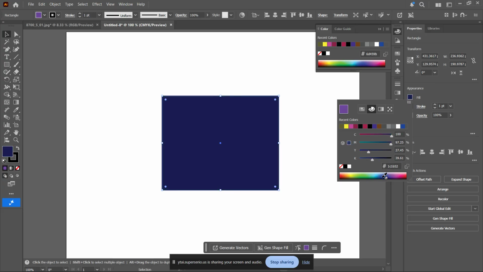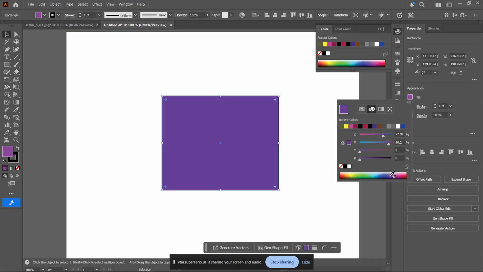If you prefer, you can also click directly in the color spectrum bar if it's available, or enter specific numeric values for precise branding colors. This is especially useful if you're working with exact brand guidelines and need consistency.